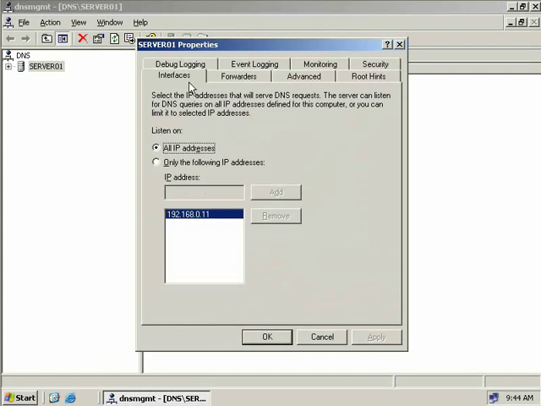Now our default tab, the Interfaces tab, is where we can set which network interfaces we want to have DNS listen for DNS queries. Now the default here is to listen on all IP addresses. Now in our case we only have the one single network card, but if you are running multiple network cards in your server you can leave the default and it will listen on all network cards, or you can select a specific network card by choosing only the following IP addresses and then punching in your IP addresses here, clicking on Add, and then they'll be brought down into this window below.